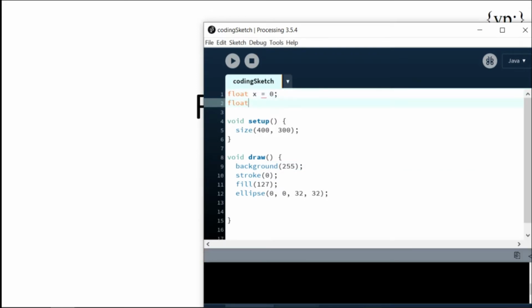So the coordinate will be float x and float y. So this is where our ball will be. So let's replace this with x. So we can change it later, x, y.